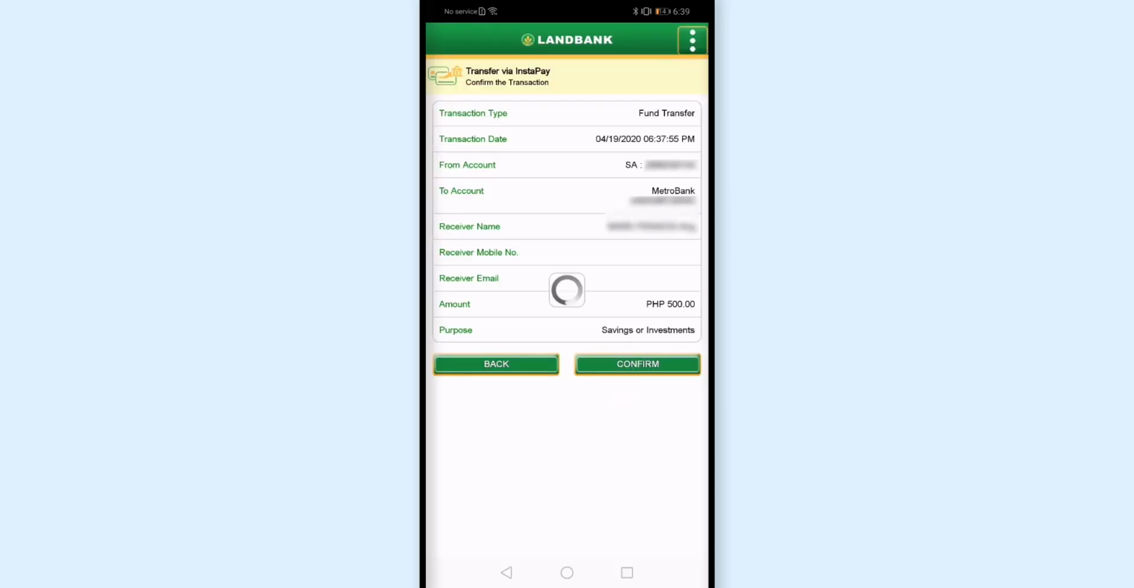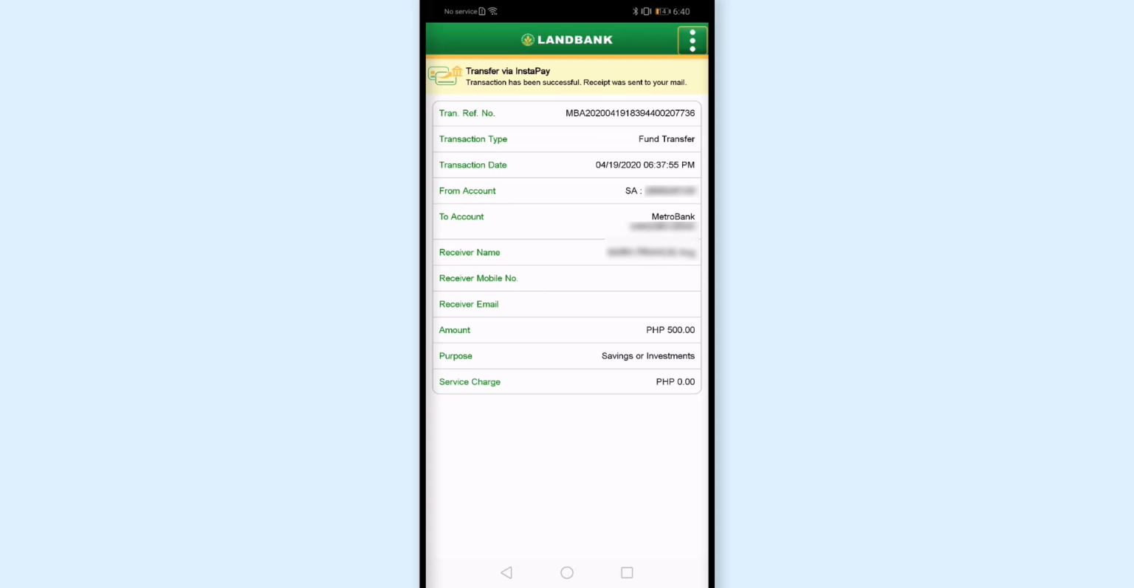And I'll hit confirm. And here's the confirmation. Successful na raw yung pag-transfer. Yung receipt daw ay nasend na rin sa email ko. Merong transaction reference number dito. Mas maganda na i-save nyo or i-take note nyo yung reference number as proof of your transaction.